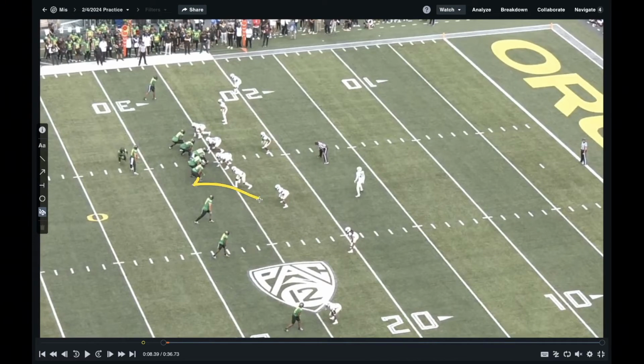That's who I'm going to kick out. Well, just because he's there before the ball is snapped doesn't mean he's going to be there after the ball is snapped. So this guy's actually now on some pressure here. He's coming on a blitz.